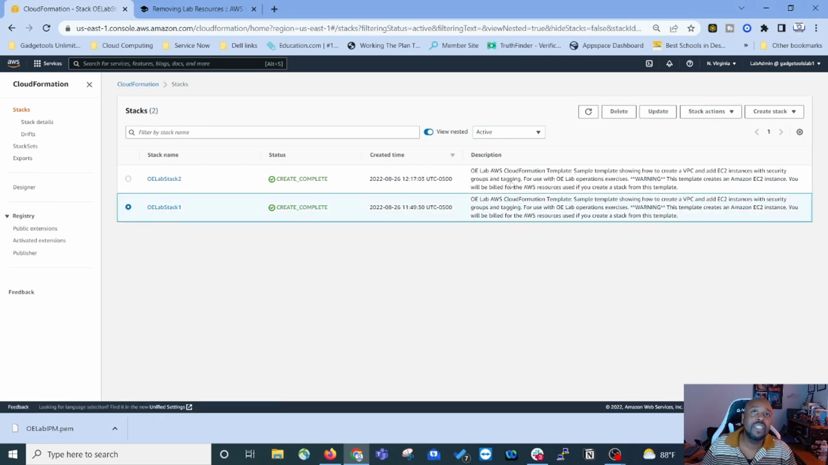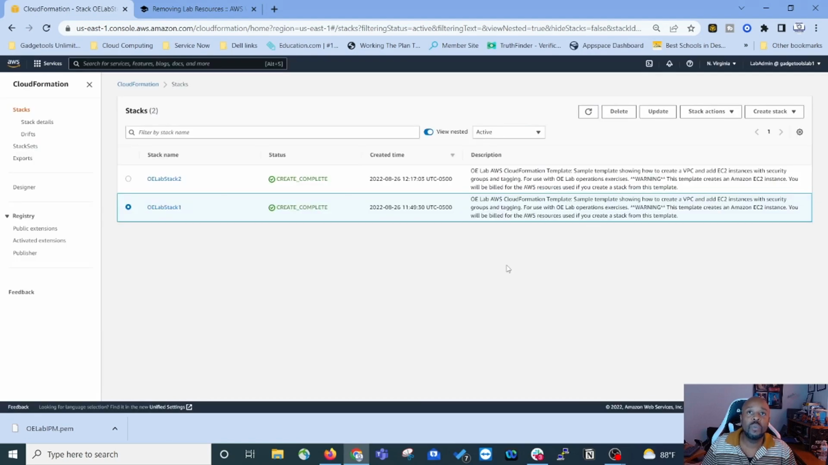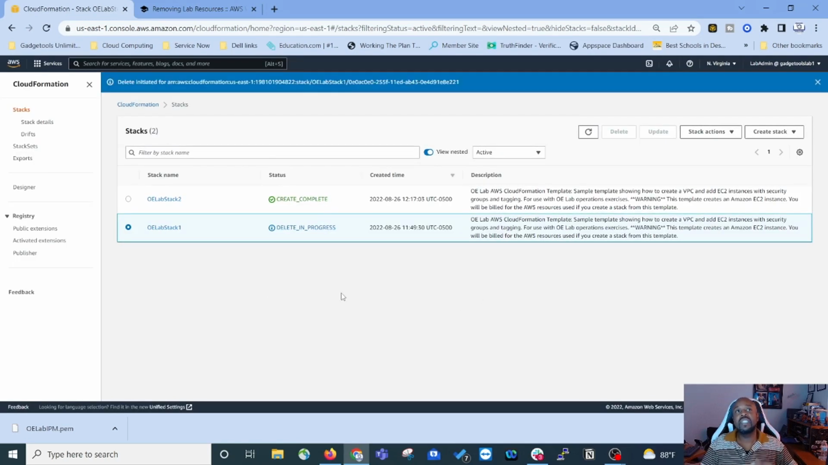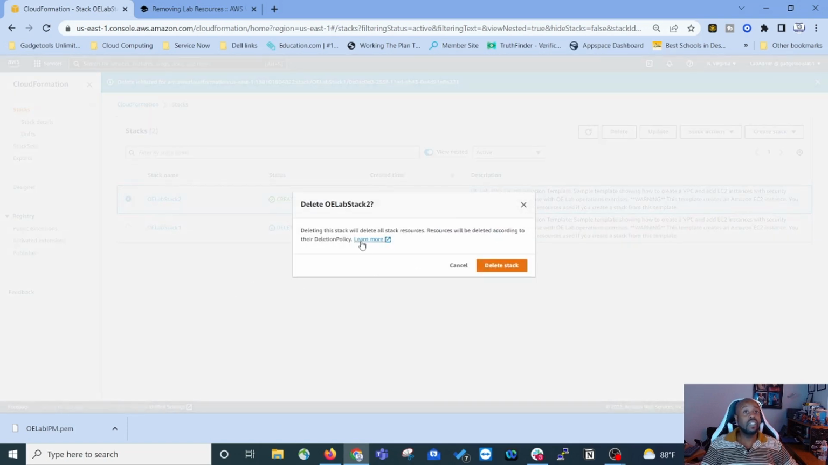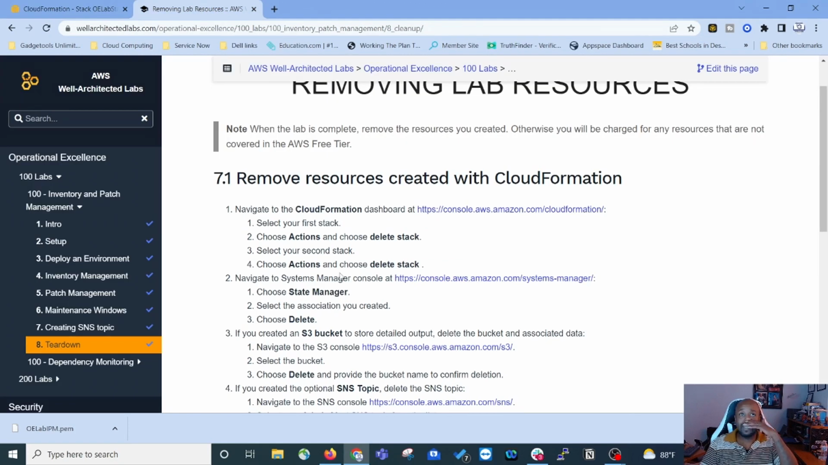So we're going to click on stack 1. We're going to say delete. Yes, we know. We're going to delete it. Deletion is in process. We're going to click on stack 2. We're going to say delete. Deleting the stack will delete all stack resources. Resources will be deleted. Delete. So these will get deleted. What else do we have to delete here?